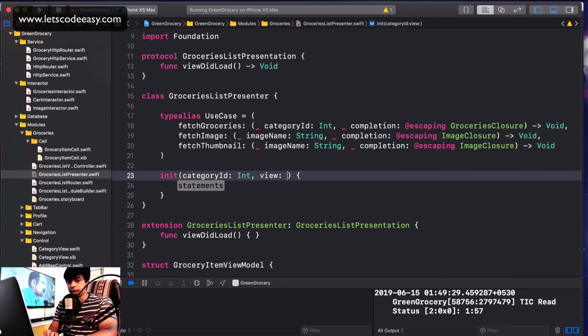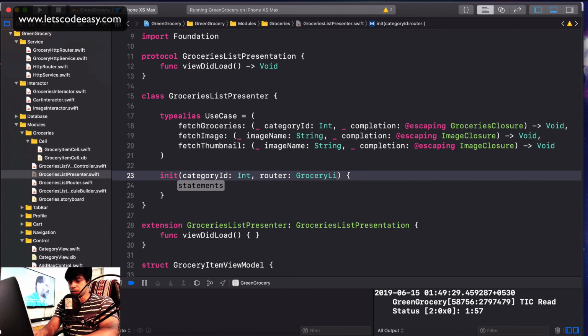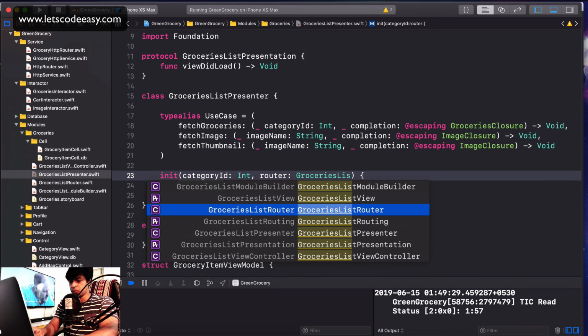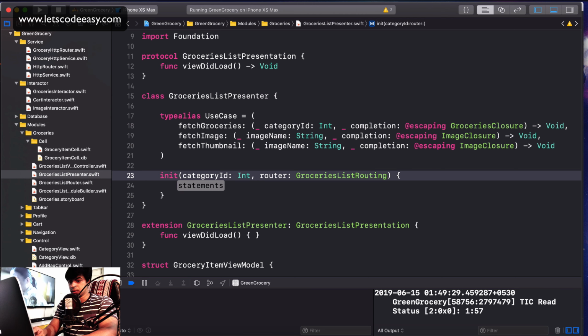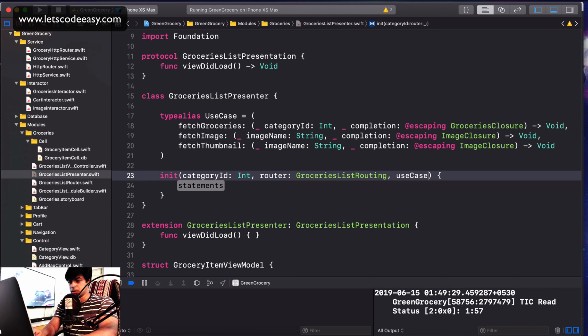which is of type grocery list view. Okay, it should not accept a view, it should accept a router, which is of type groceries list routing, and the use case, which is this use case.